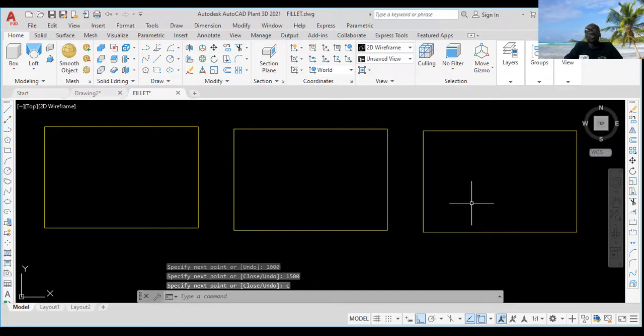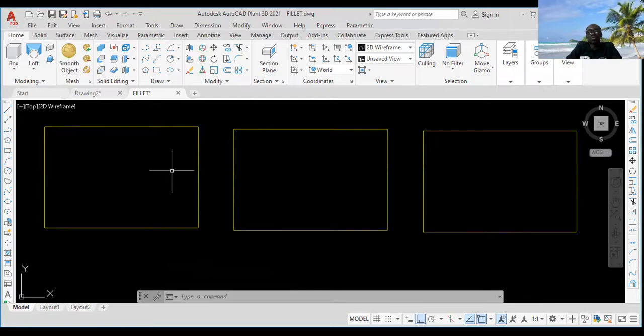Okay, now we have drawn three rectangles in three different ways. The first one, I used the rectangle tool. The second one, I used the polyline tool. The third and the last one, I used the line tool. Now, do they have similar characteristics? Do they behave the same way when selected?